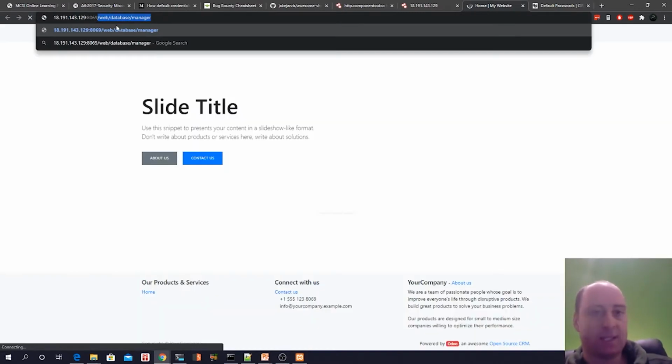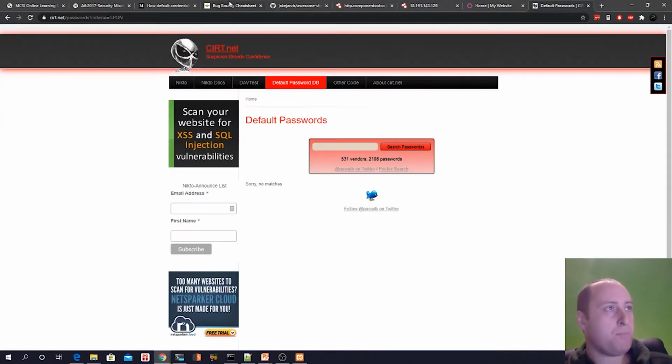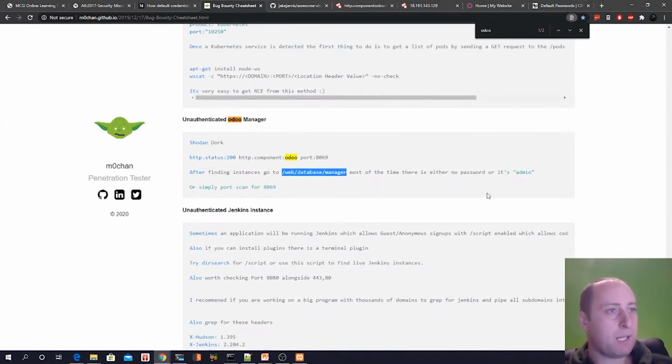And all I need to do, I'm not going to do anything bad, but all we need to do is access that right there. I'm not going to do it. And you'll access the endpoint with the Odoo manager, and it will be unauthenticated. So you won't even have to require a password. But sometimes it requires a password, and it's either admin, or no password at all. That's another one that has default credentials.